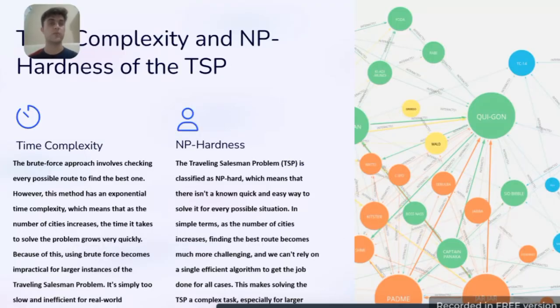Next is the complexity and the NP-hardness of the TSP. The time complexity: the brute force approach involves checking every possible route to find the best one. However, this method has an exponential time complexity, which means that as the number of cities increases, it takes so much time, so it's better not to use it when we have so many cities to visit. But for smaller problems, it's good.